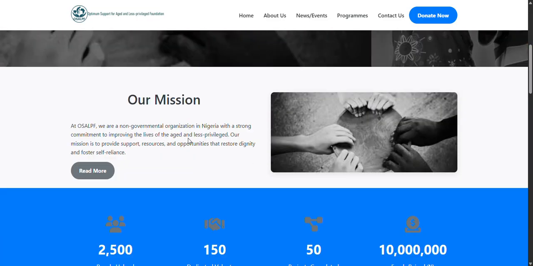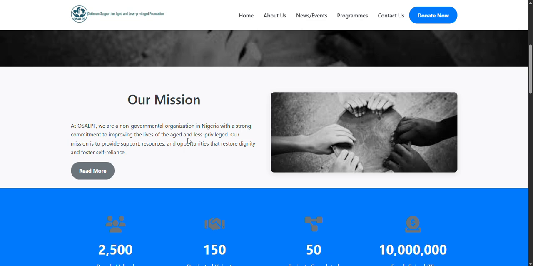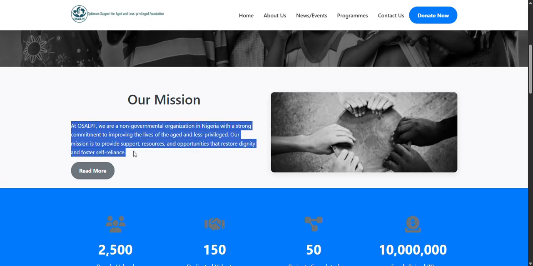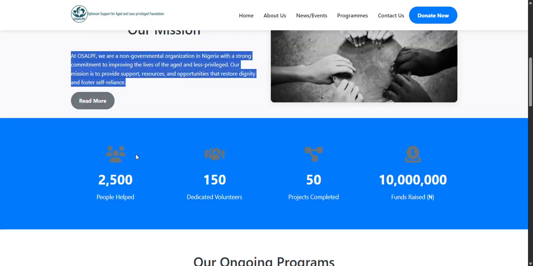Now after that we have what is called the mission section. Now this is the mission section of the website. You can see the mission about this particular NGO, which you can read.